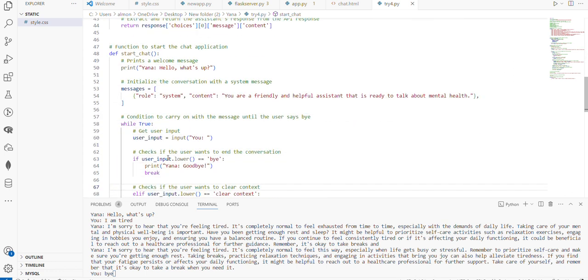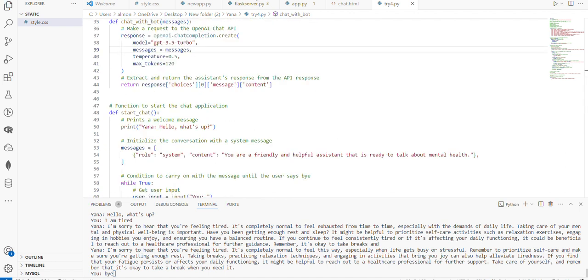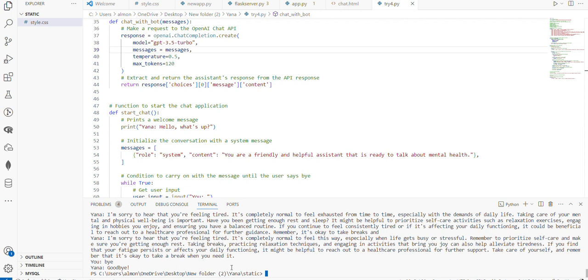Oh yes, and my API key will be changed since it has appeared in the video. When I type bye, it breaks out, and the program has ended here. To do it again, you run it again. For the deployment, I was using Flask. I encountered a little issue.